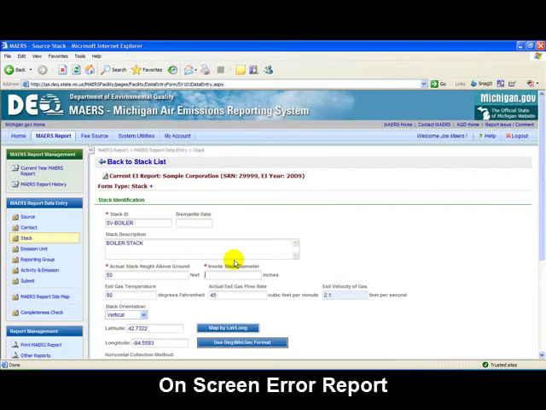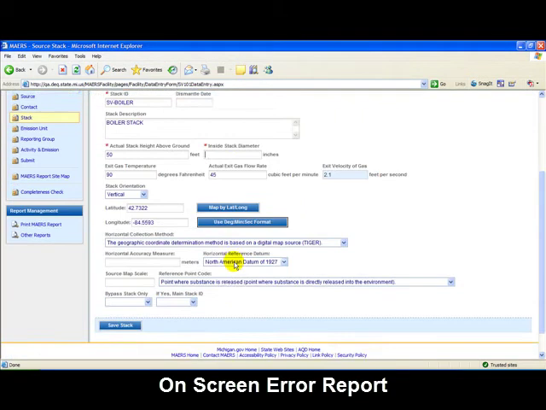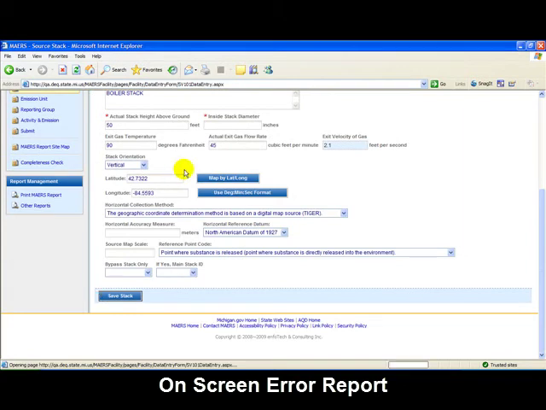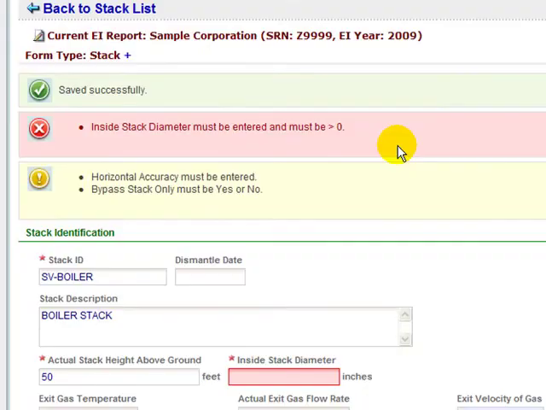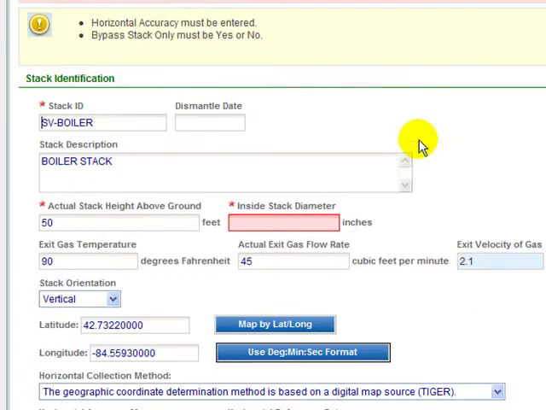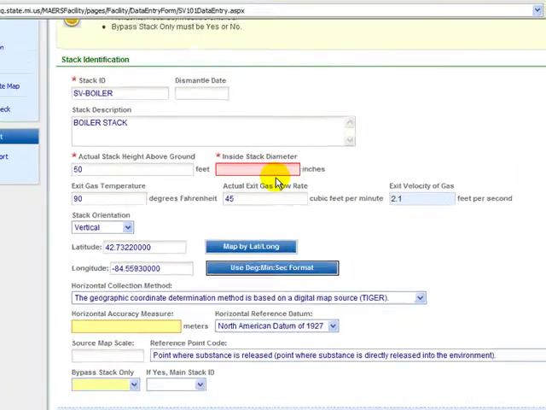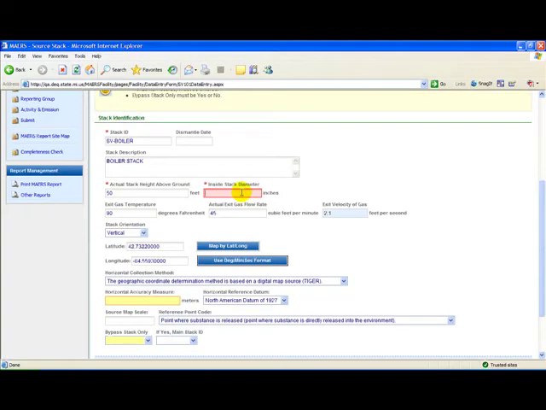As you're completing your MAERS report, if you forget to fill out a field that's required, when you click on the Save button, an on-screen error report will be displayed, as shown here. The report will show what fields must be completed. It'll also show any warnings that occur. If you scroll down in the form, the fields that need to be completed will be highlighted.